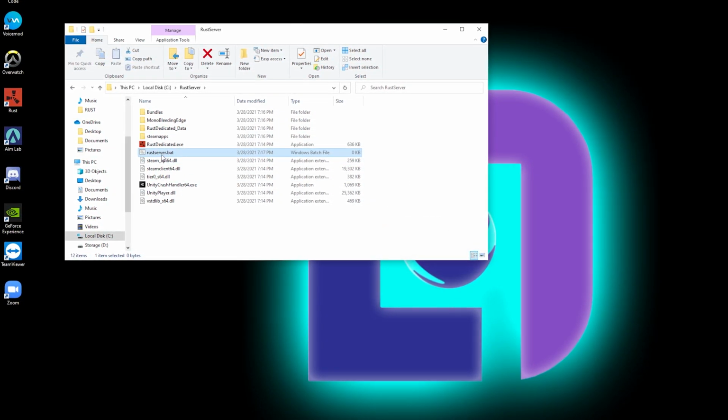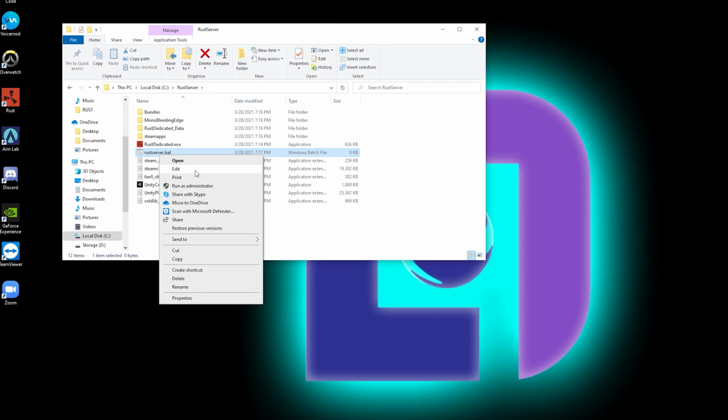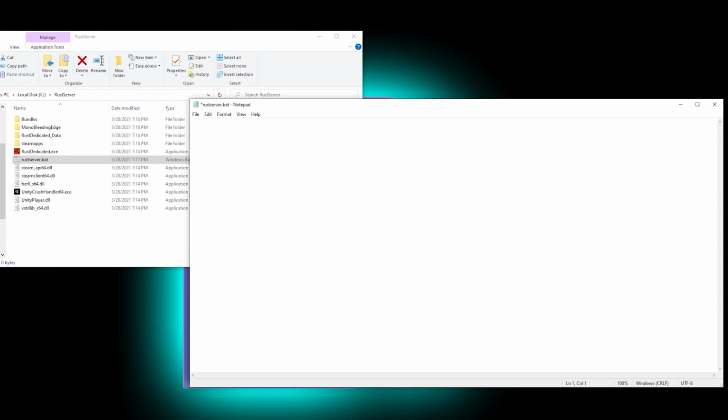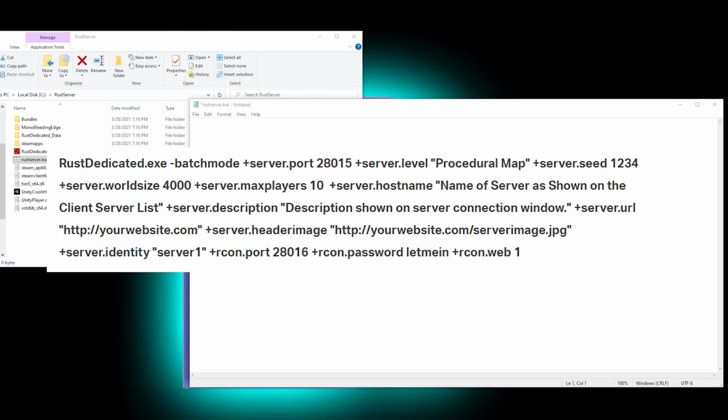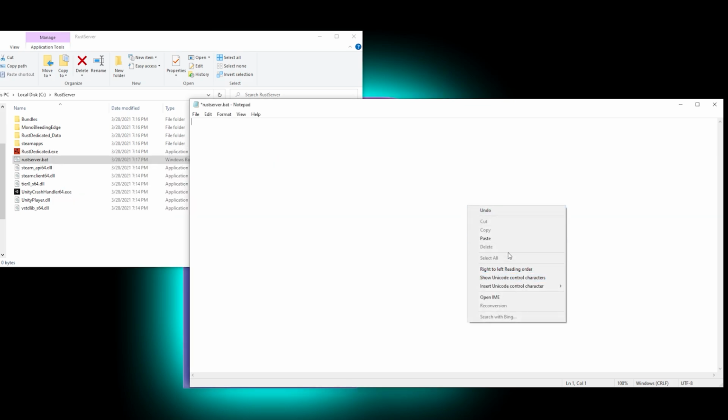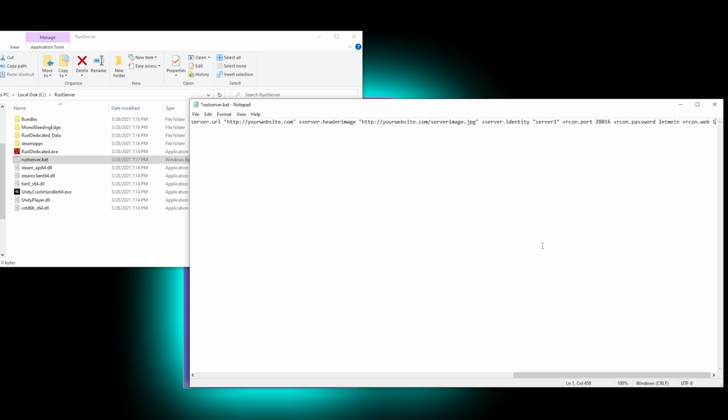There we go. Now we're gonna right click that .bat file and then we're gonna go ahead and edit it. Now go ahead and copy this command. I'm gonna have it in the description, but after you copy it, just paste it in this file. If you wanna know what all of this means, just go ahead and check the website. It'll tell you everything, what every single command means.